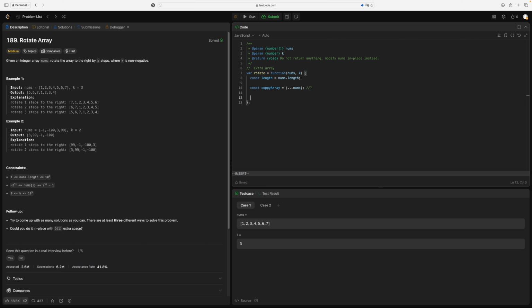Also, we need to handle some special condition if our k is bigger than our array length. I'm gonna show you this example as well in a second. Now we're creating basic for loop. And now we need to find our starting index from where we start rotating our array. So let's call it k index.